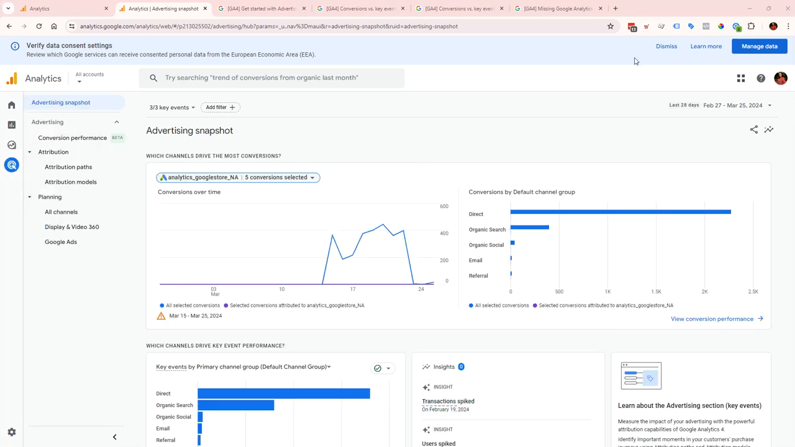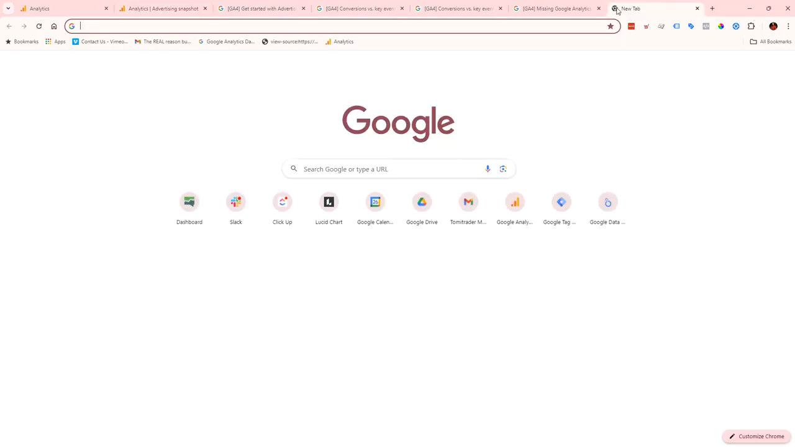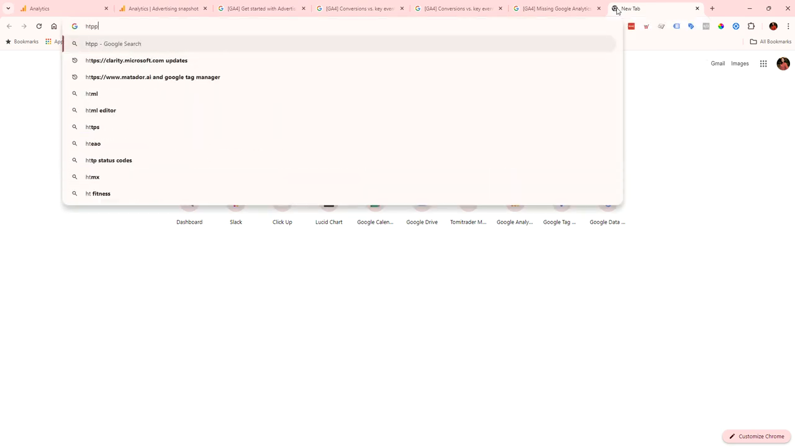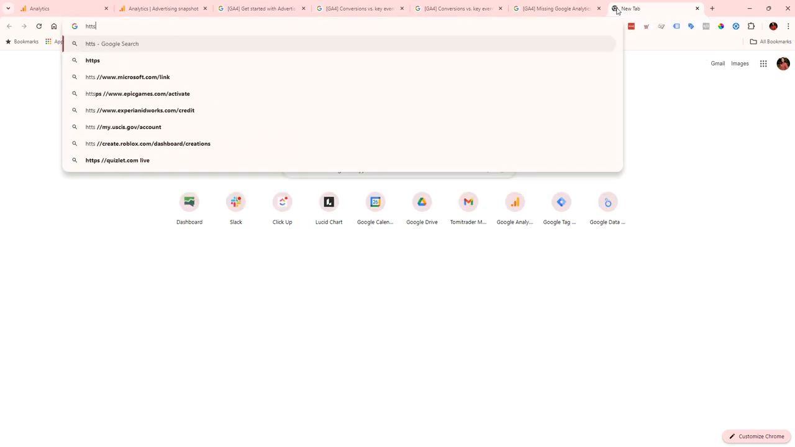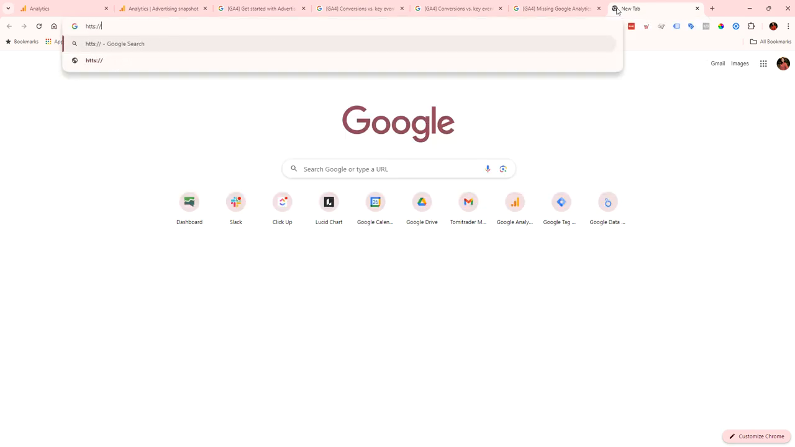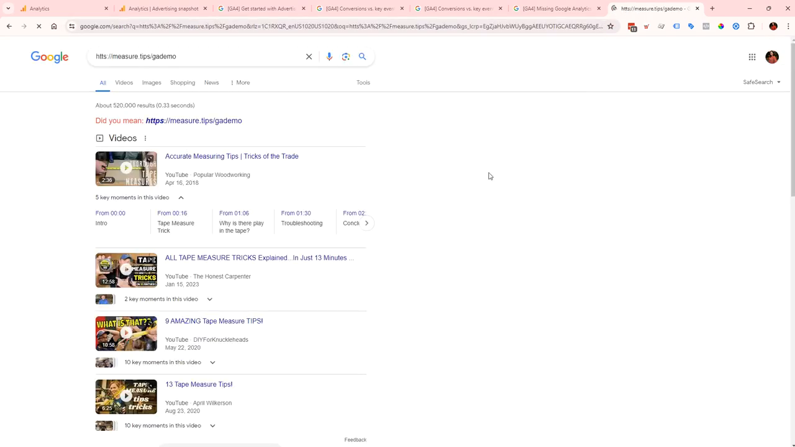we are reviewing the Google Demo Store data. For whatever reason, it doesn't want to show us that, but I'm going to show you an easy way to get there. So we have a short link for you. We got HTTPS, let's spell that right, /measure.tips/GADEMO, GA demo. So measure.tips with an S, GA demo, and you're going to end up seeing this.